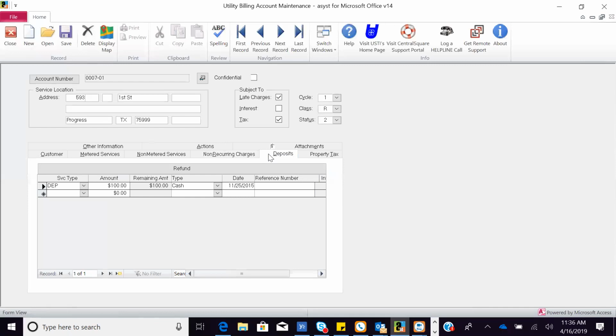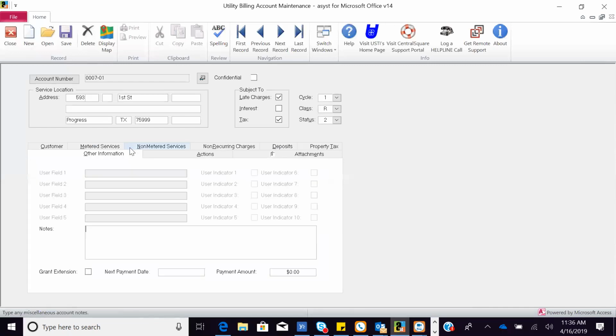You can have multiple deposits. You can refund deposits when they final automatically, or you can refund deposits based on what you consider to be good payment history. Other information, these fields are blank. You can have 15 user-definable fields to track on your customers, and the report designer can print reports on these.